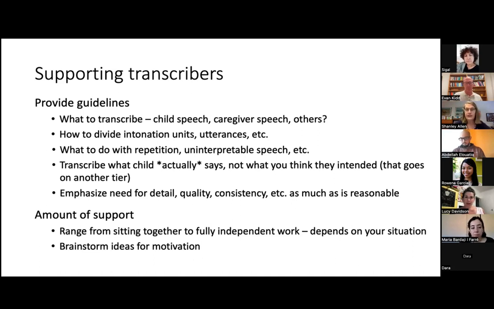Say explicitly that you transcribe what the child actually says, not what you think they intend to say. That goes on a separate tier. I had some situations where people transcribed what they thought the child was trying to say, but that wasn't what they were actually saying. Of course, what they're actually saying is exactly what you want, because you're going for the childlike language. Emphasize the need for detail and quality and consistency as much as is reasonable in your situation.